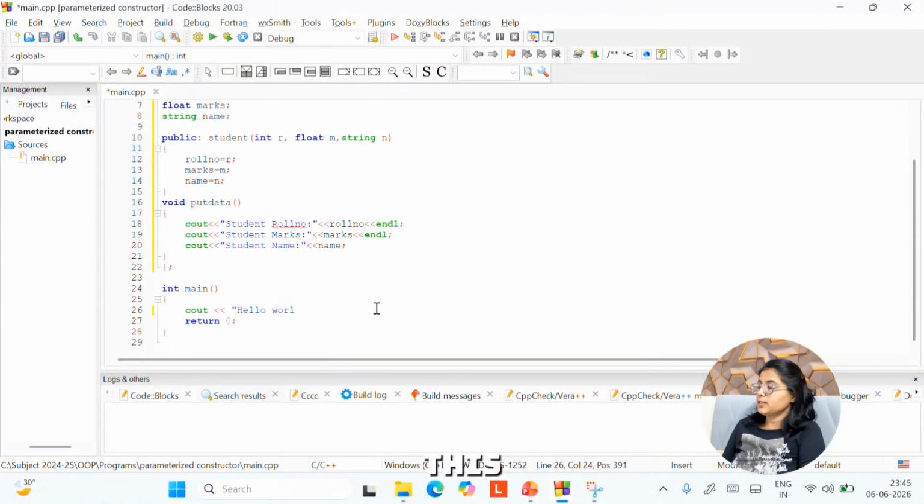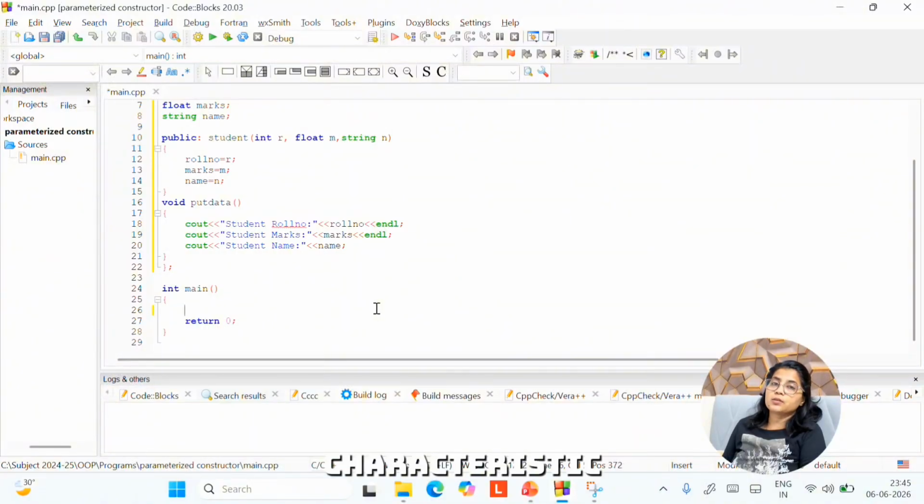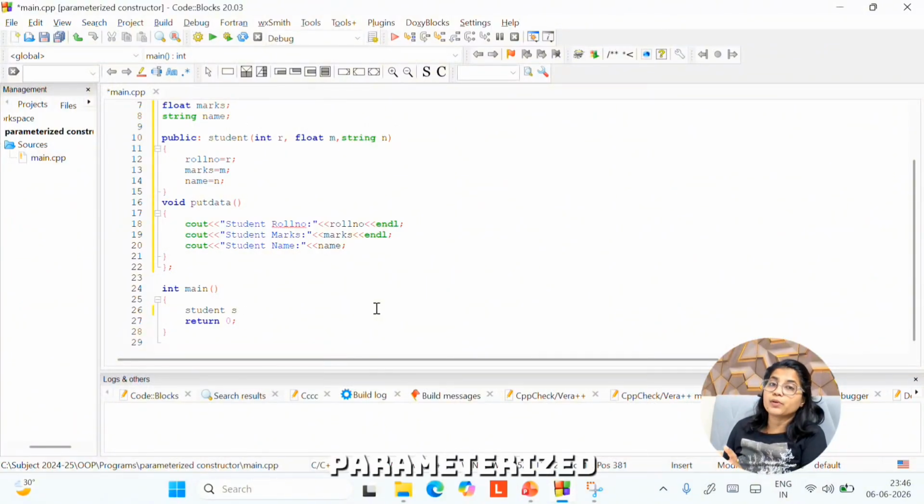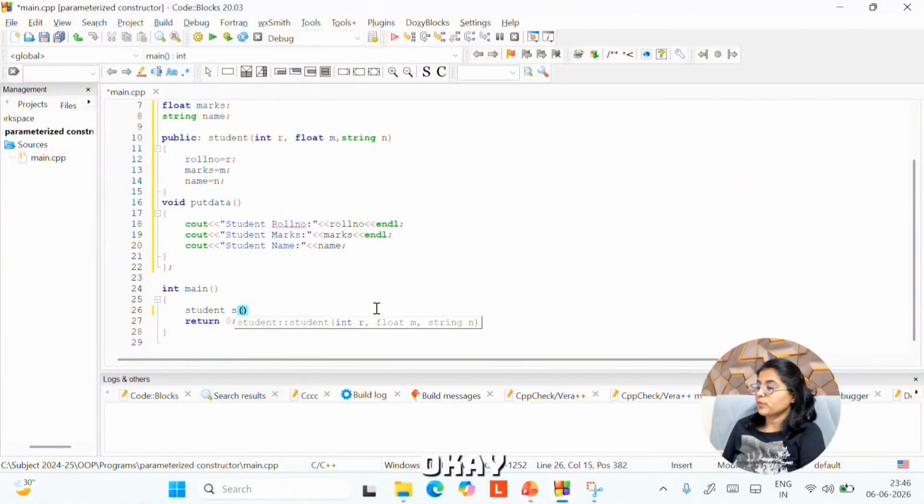Now it's time to call this parameterized constructor using an object. We know the main characteristic of a constructor is that when I'm creating the object student s, the constructor will get called automatically. Now here we are dealing with a parameterized constructor, so I need to pass parameter values from here. First we have passed roll number, so we need to write an integer roll number. Then we have passed the marks value. Then the name. Because we are dealing with character and string, it has to be inside double quotation, right?